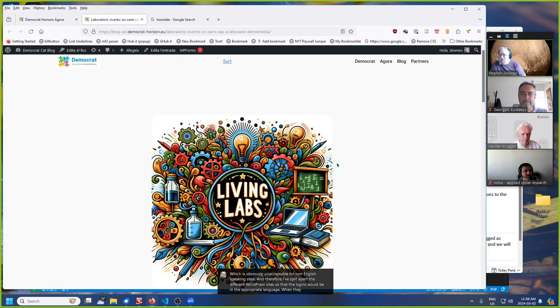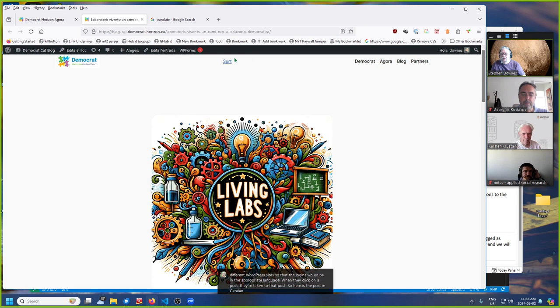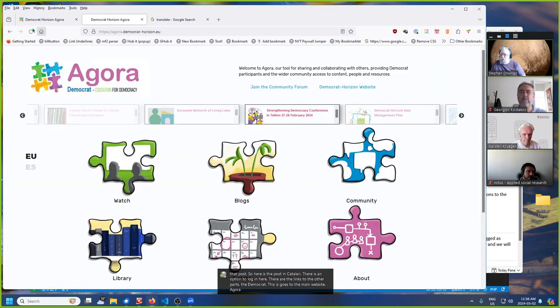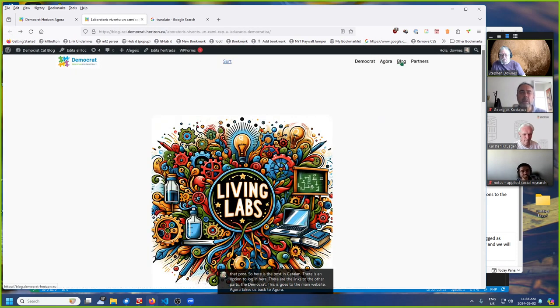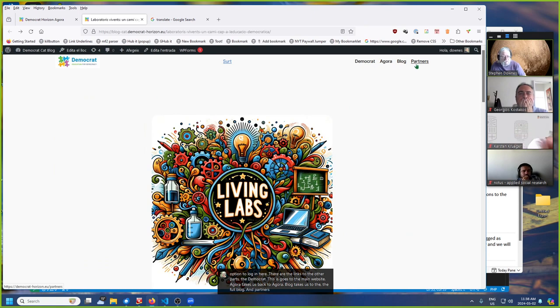When they click on a post, they're taken to that post. So here's the post in Catalan. There is an option to log in here. There are the links to the other parts. Democrat goes to the main website. Agora takes us back to Agora. Blog takes us to the full blog. And partners takes us to a partner list. If you don't like those particular options, those are easy to change, but that's the best guidance I've received thus far.